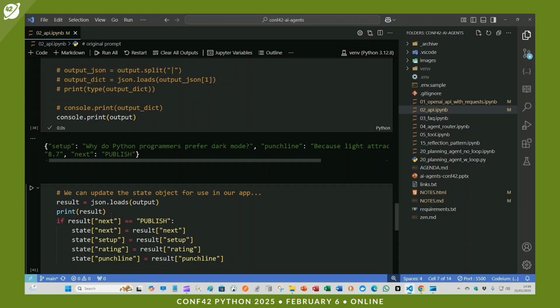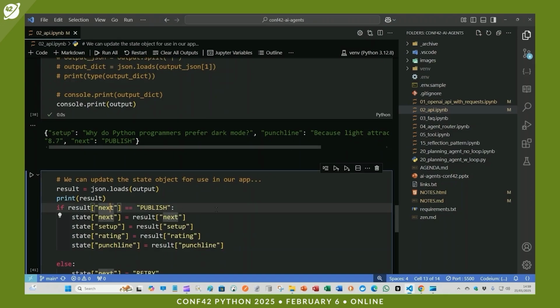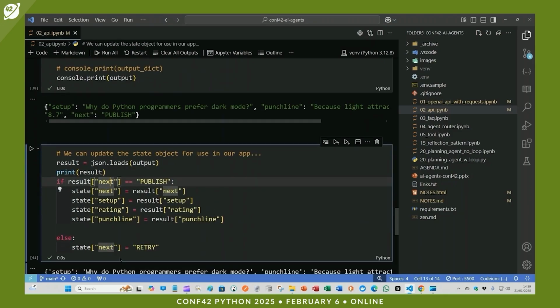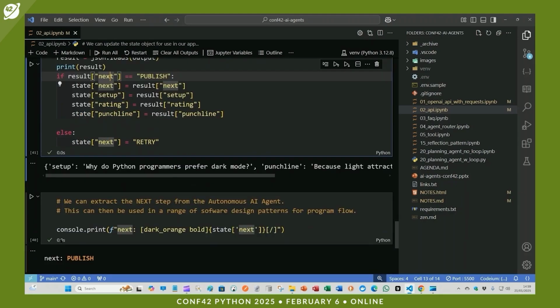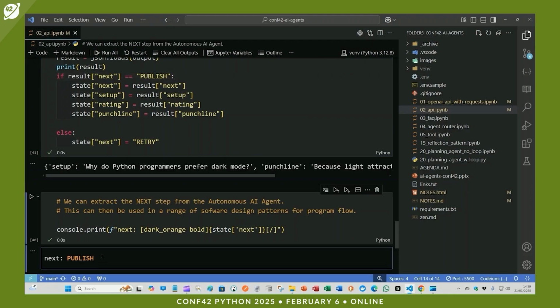But we've been asking the LLM to decide the next step. And that's the autonomy, because it could have come back with retry, in which case the flow of the program would go in a different direction. So what I've just done here is extract the next step, which is publish. This is how our app would have its flow and direction directed by the LLM, as opposed to us imperatively.